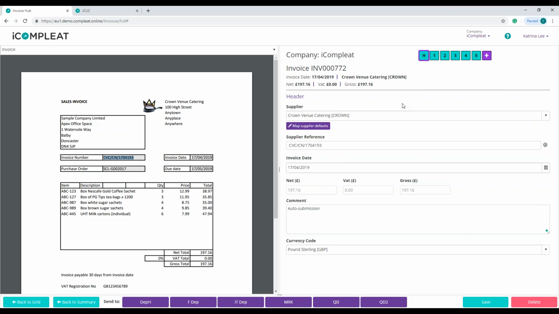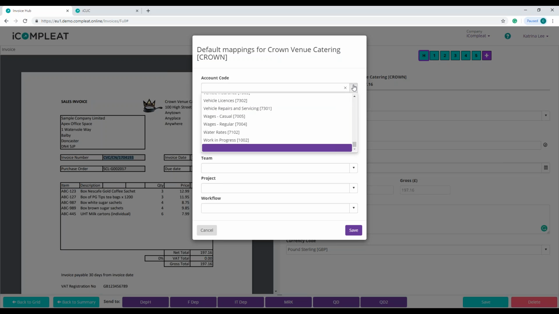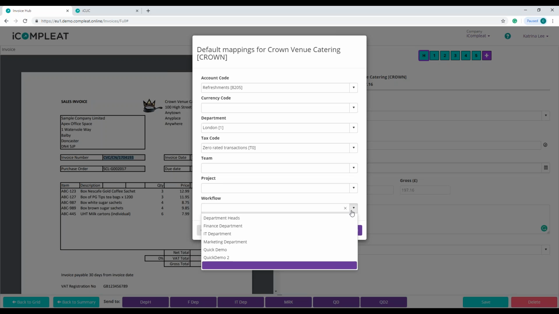Fantastic. Just before I submit this invoice for approval, I'll show you this option here, which is Map Supplier Defaults. If I wanted to prevent myself from having to recode this invoice every time I receive an invoice from Crown Venue Catering, I could automate the allocation of that account code that we added, refreshments. You can see that department and tax code are already allocated, and I can go as far as allocating the correct workflow.